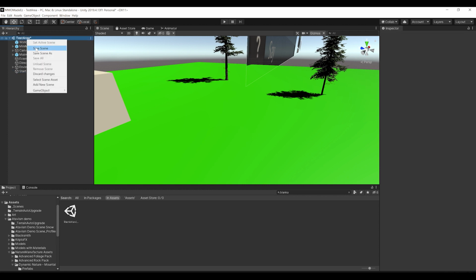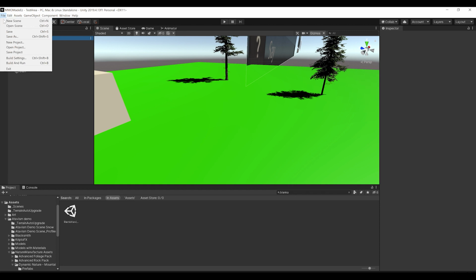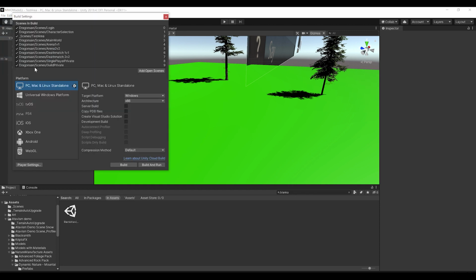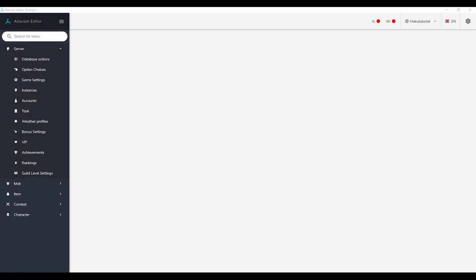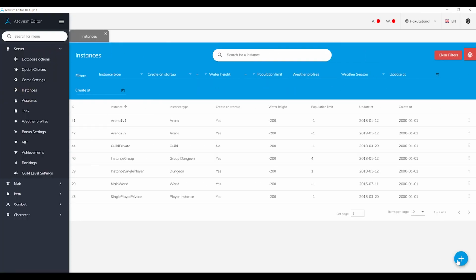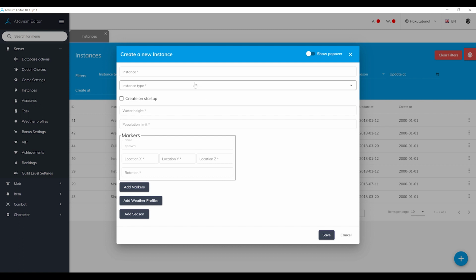Now our scene is just about ready. We need to save it and then go to File, Build Settings, and then press the Add Open Scenes button, and it should add our test area scene to the build settings. Once that's done, it's time to open up the Atavism editor. Go to the Server tab on the left side and select Instances, then hit the plus icon in the bottom right to create a new instance.